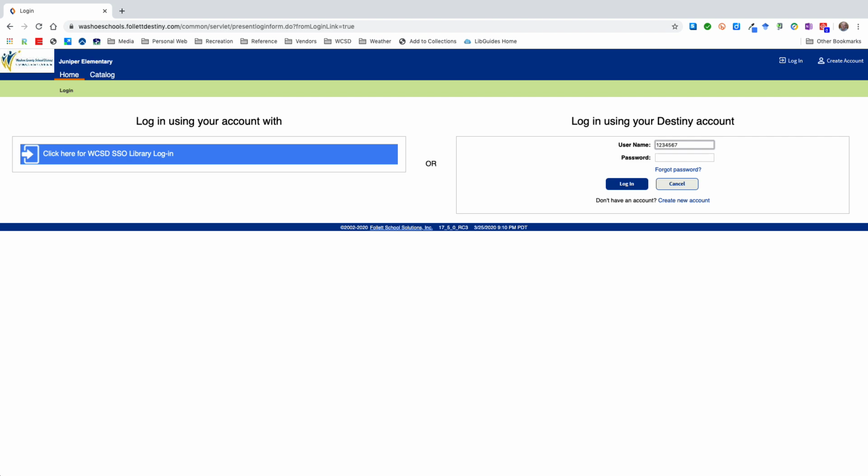For staff members, your username is the local part of your email address. The local part is the part of your email address that comes before @washoeschools.net. For staff members, your username is not case sensitive. You can use all capital letters, all lowercase letters, or a mix of capital and lowercase letters.